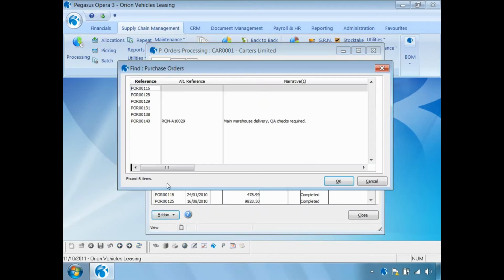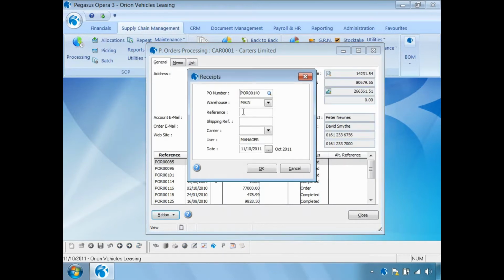Which purchase order? What's the reference? Notice we now have a new shipping reference. This is only available when you have landed costs activated.